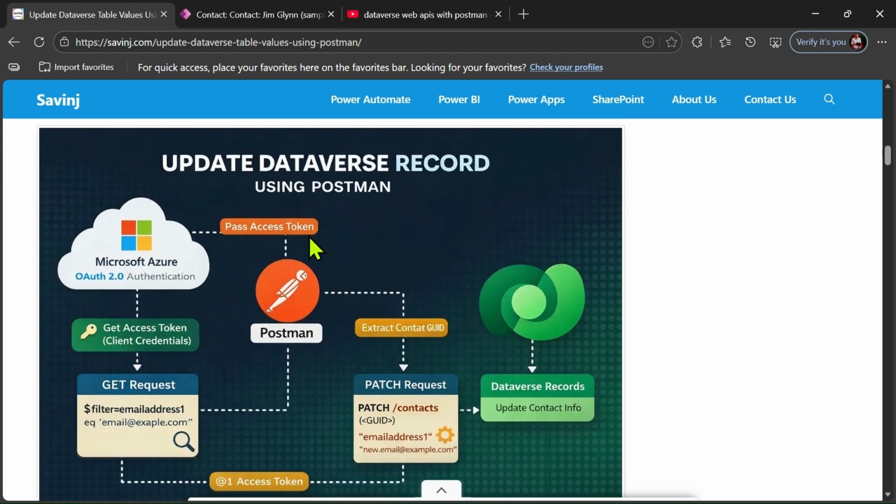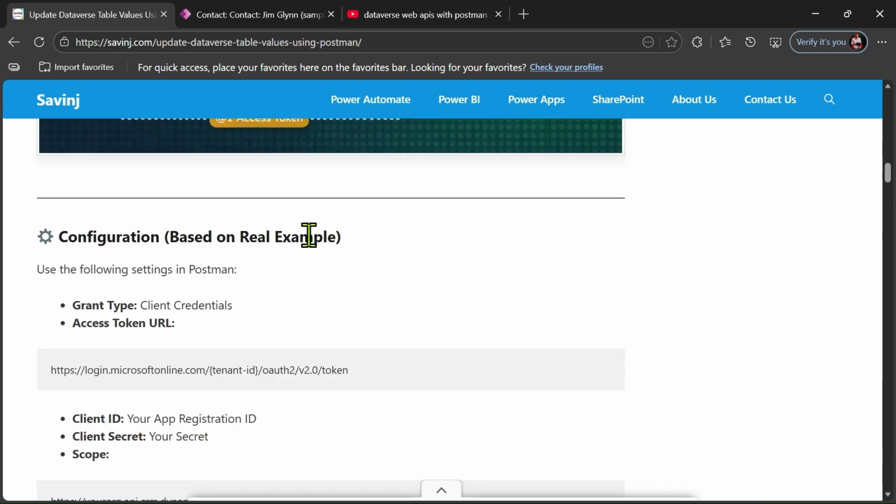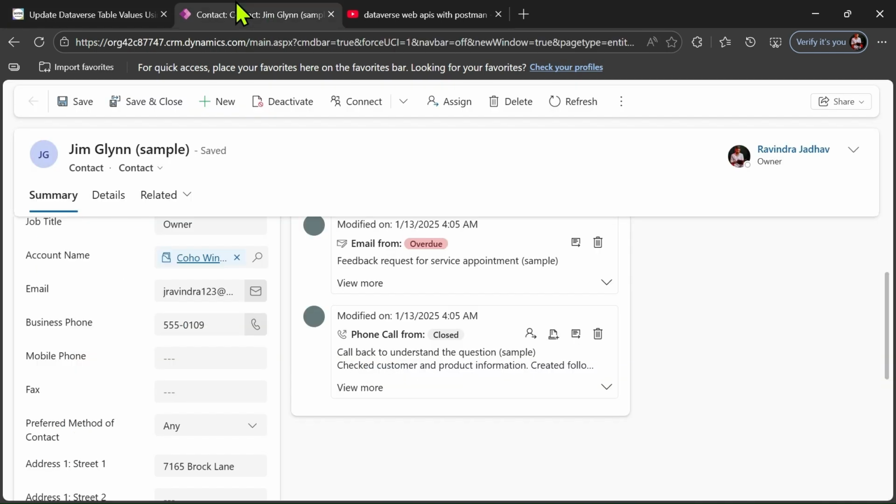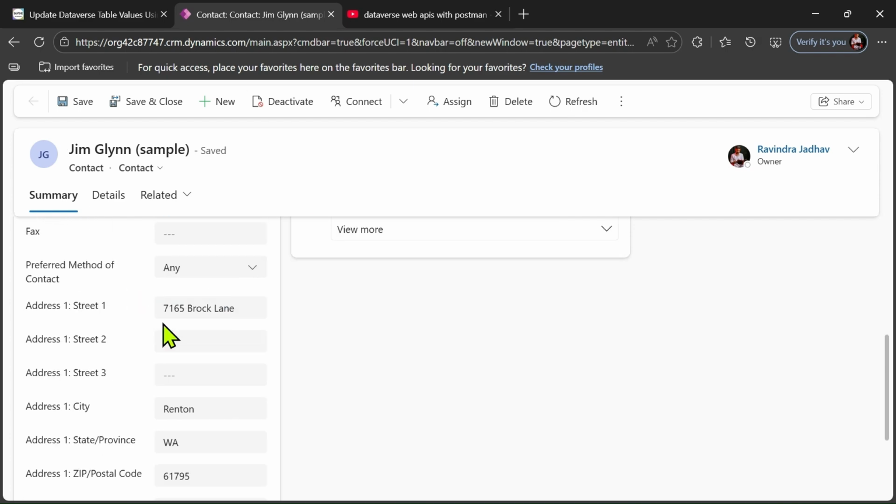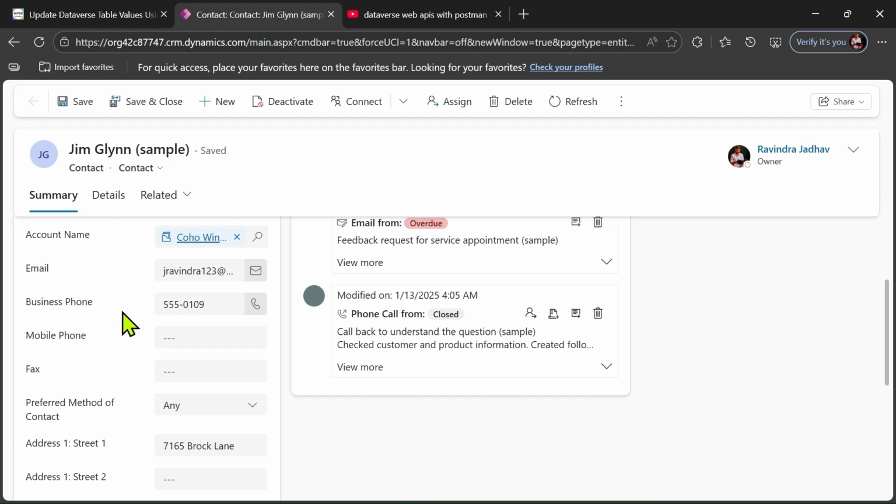For more information, the blog link is attached in the comment box as well as in the description, so you can go through it. What we are doing in this video: we have this contact, and we are trying to update a field, like the email address, using Postman. So let's go to Postman.